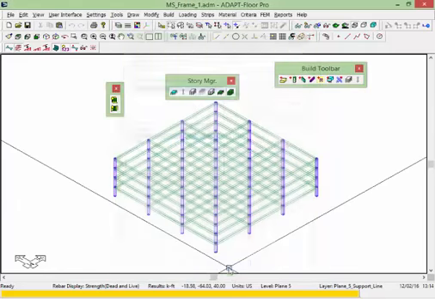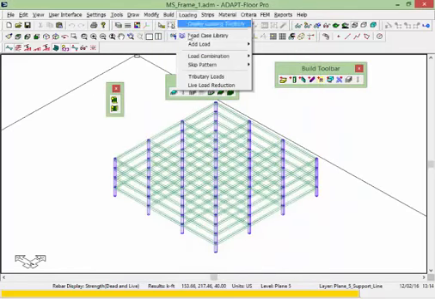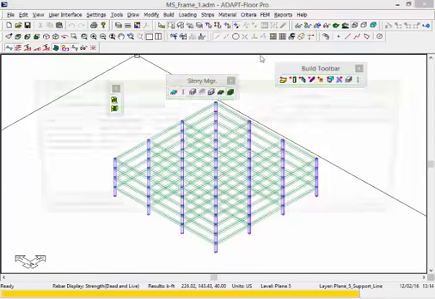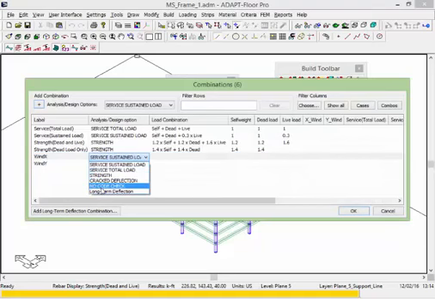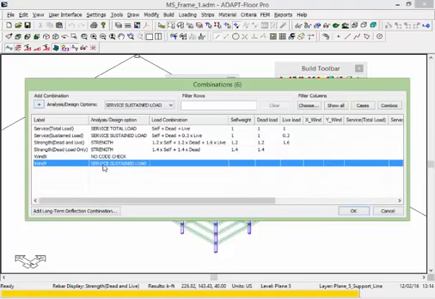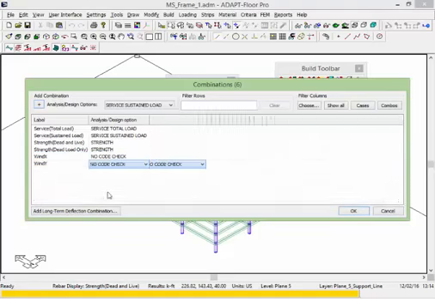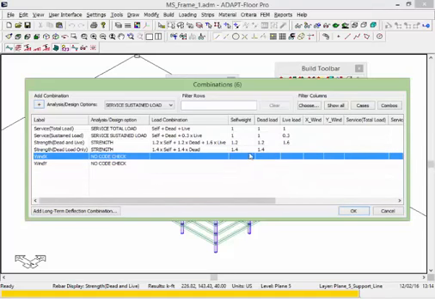I'm also going to add two combinations just so we can see the effects of those two load cases. So we'll call this wind X, and we'll call this wind Y, and I'll set this to no code check. That means the program will solve it, but it won't design it in terms of reinforcement. We'll add a factor of 1 to each of these and say OK.